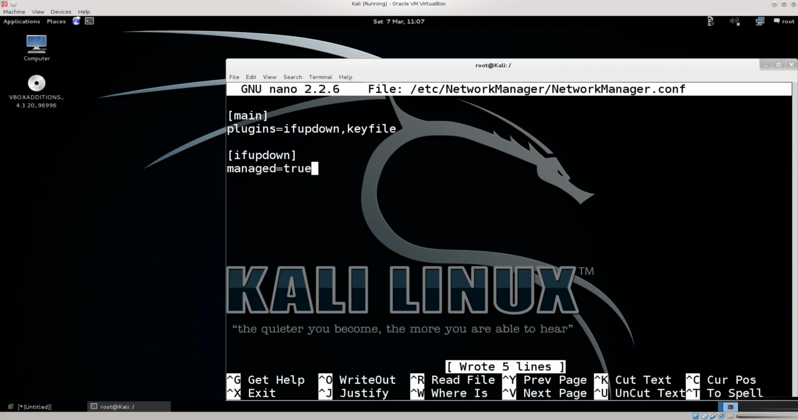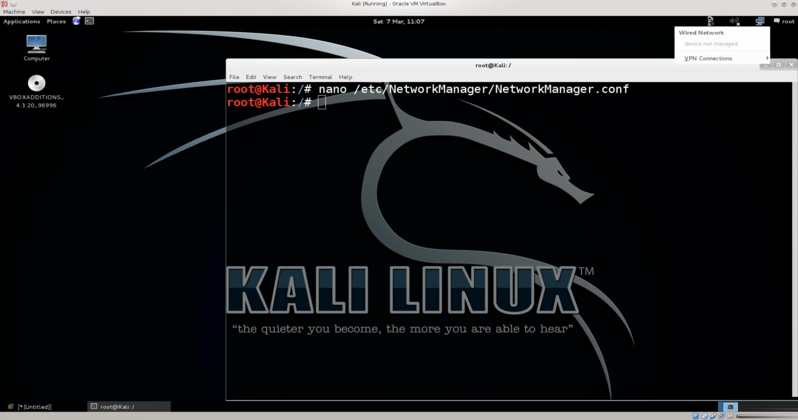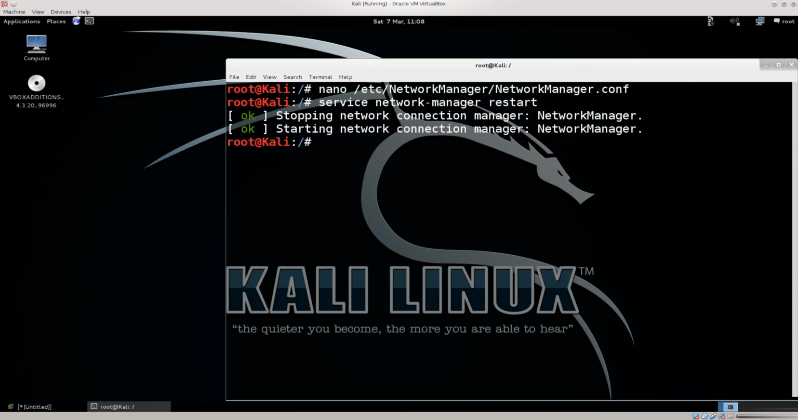Control O to save it. Control X to exit. Is it still not managed? Yep, it's still not managed. That is because the configuration has not yet been loaded. You need to restart the network manager in order to apply the configuration. So just type in service NetworkManager restart. Linux is case sensitive to the point of extreme.